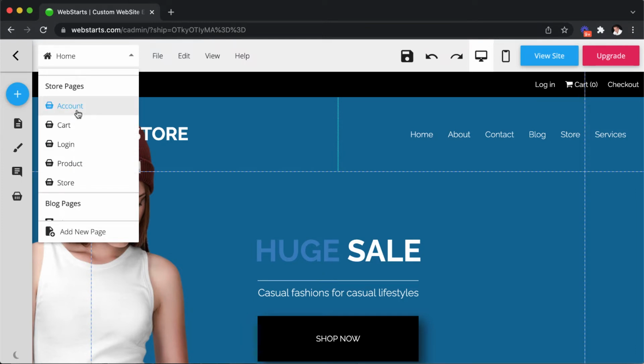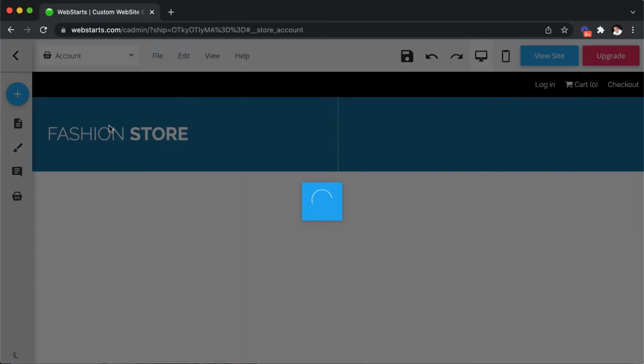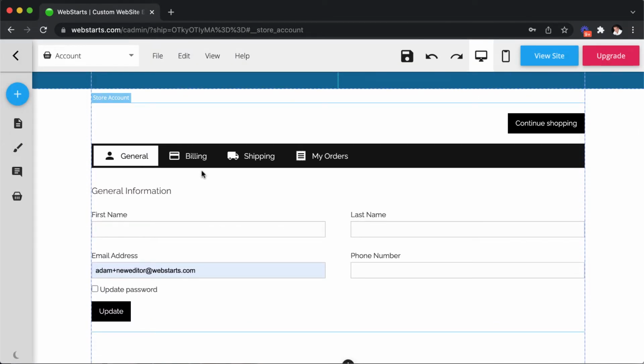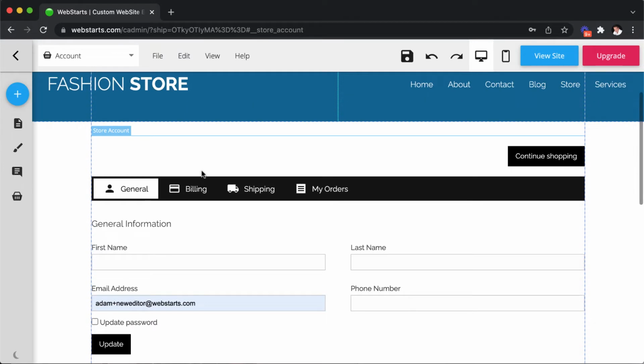The first one is called the account page, then cart, login, product, and store. And I'll cover what each one of those do. The account page is what people see when they log in using their email and password, and that's where they would check things like their order status or their shipping information and update their billing information, like their credit card number as well.